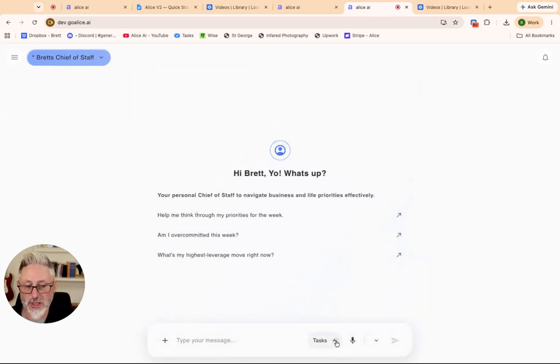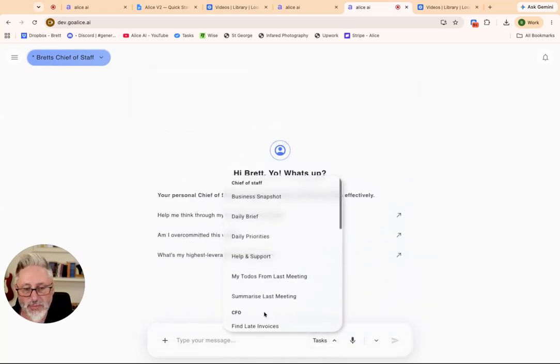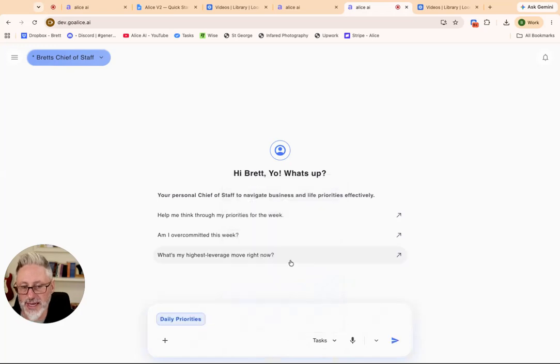Brilliant shortcuts. If you want to do a daily priorities, you click on that, it goes into the text box here and you simply send it and it will do all the work for you.